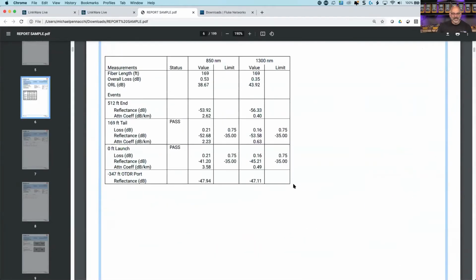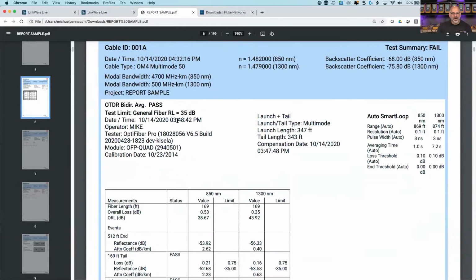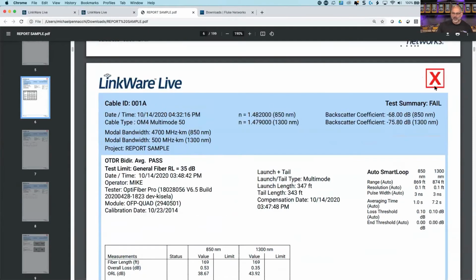Now, if we look at the individual tests, our bidirectional averaging passed. So we can look up here, and this tells us for this cable ID, we had a failure. We can dig in and take a look at each one of our tests and see whether they passed or not. So be careful. We saw one case where somebody copied and pasted green check marks over the X's, tried to make it look like the test passed.